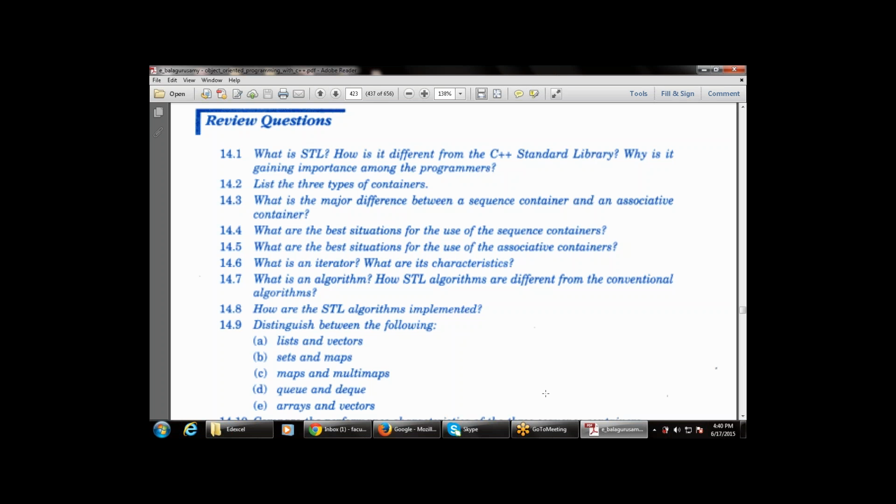Okay. Now, tell me the meaning of the STL, the full form of STL. This is the first question. Tell me the answer of this question. What is the full form of STL? How is it different from the C++ standard library?